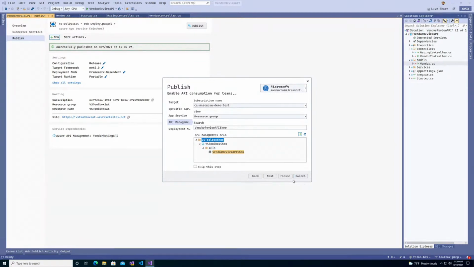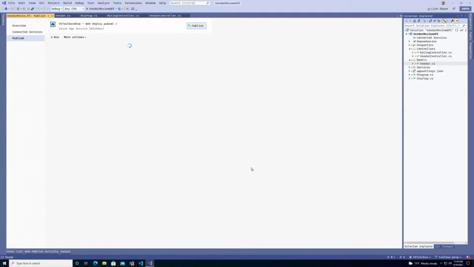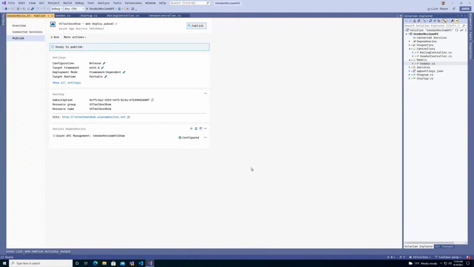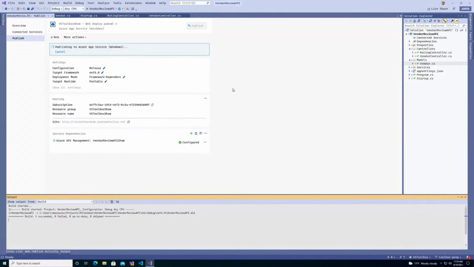Okay, and then I can actually click finish now. It's going to create my publish profile, at which point we can just go ahead and publish everything. Publish it. And click, click, click. It should run through as we go out.